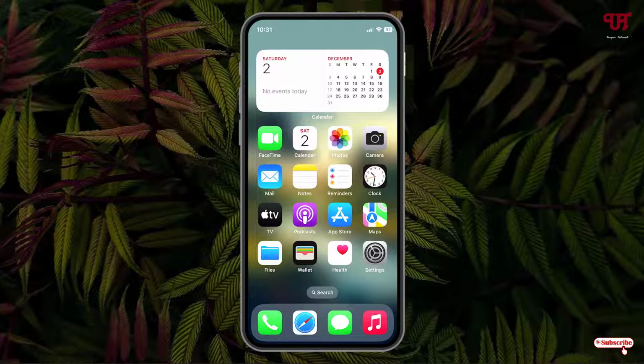Today in this video I'll show you how to hide any app from Homescreen and App Library in iPhone or iPad. So without further delay, let's begin. So right now you can see my iPhone home screen.